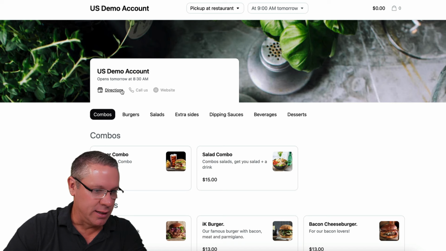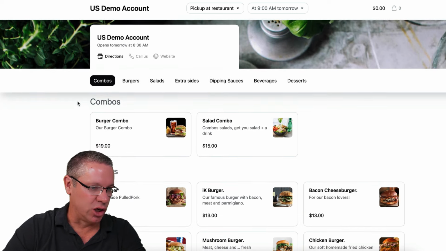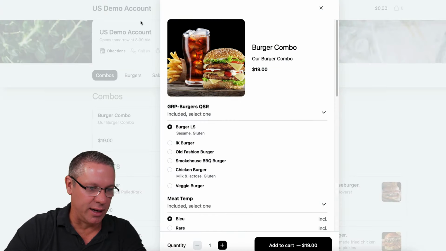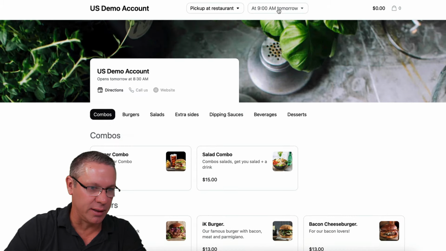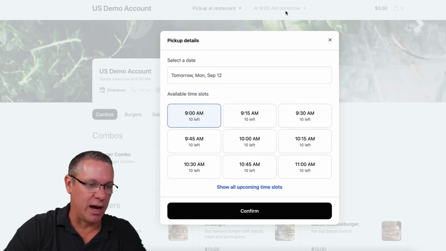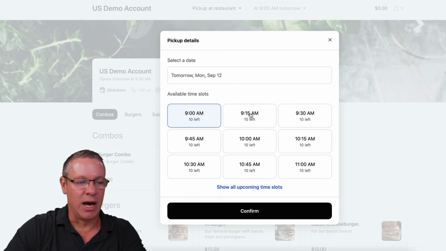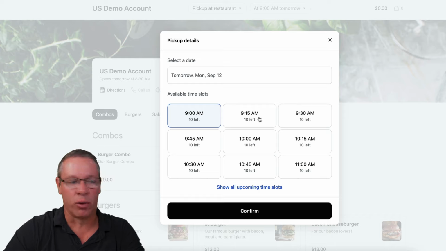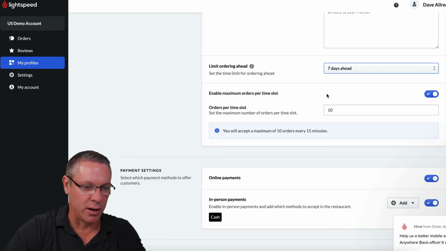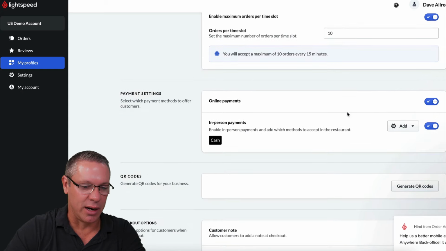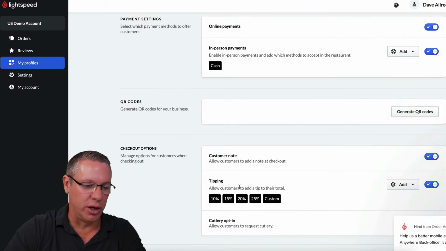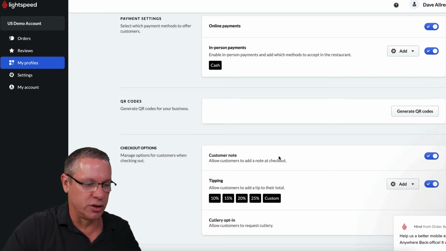For instance, here is what the to-go menu looks like. And if I click on when I want to pick it up, you can see there's 10 left. So every 15 minutes, only 10 can be made so you don't overwhelm the kitchen. So that's what you can set up here by the time slots right here. Okay, and then the other thing I'll mention, you can do your tipping down here, allow a custom note from the customers, all sorts of things you can do in the back end.